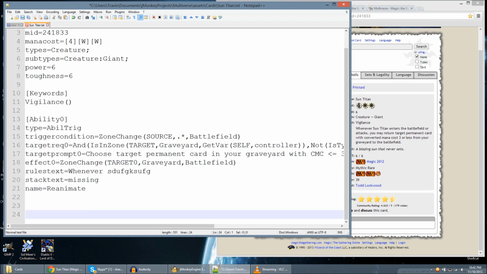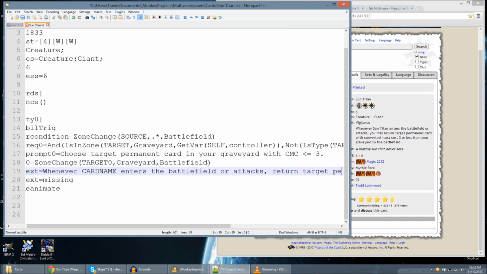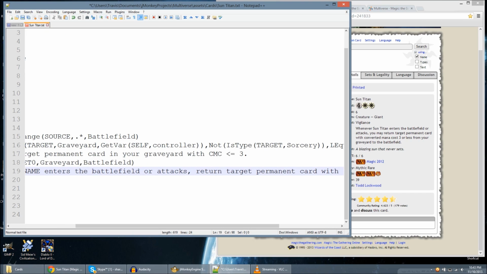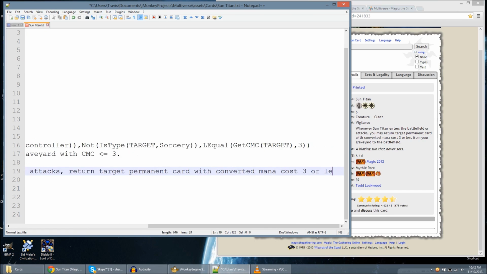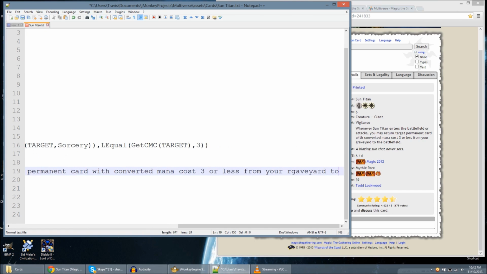We're going to do the second trigger. Let me finish the rules text real quick. Whenever card name enters the battlefield or attacks, return target permanent card with converted mana cost 3 or less from your graveyard to the battlefield. I think I spelled something wrong.